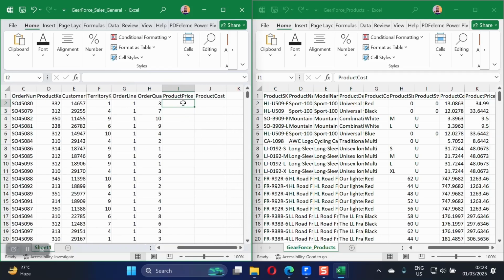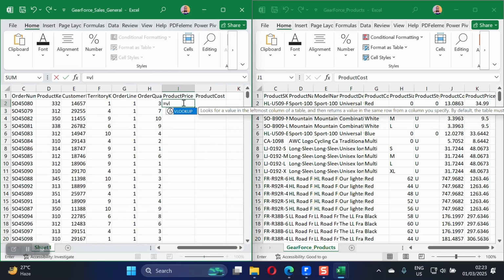I will come back here and click the equal sign. Then I will introduce the VLOOKUP function. This VLOOKUP is asking me for a lookup value. So I will select this, then click comma on my keyboard. Now it's asking for a table array. That means this value, where is it located? Which table? It is located in a different table called gear force.